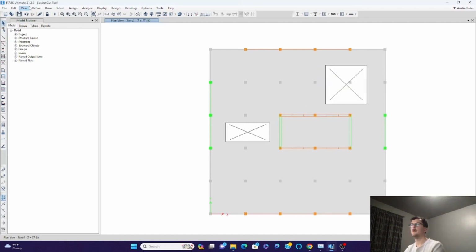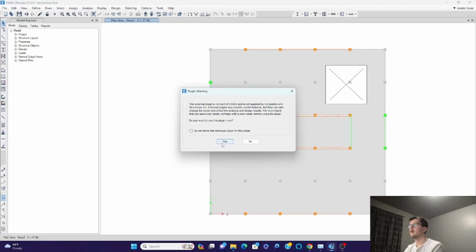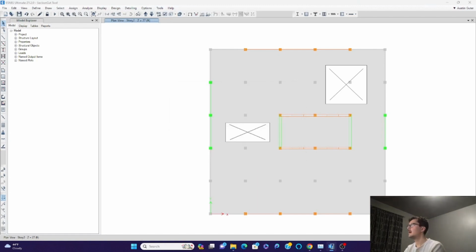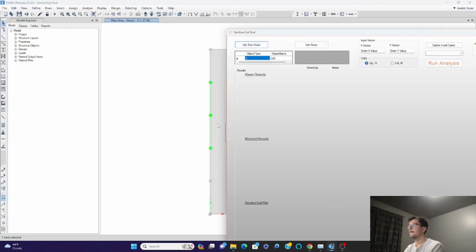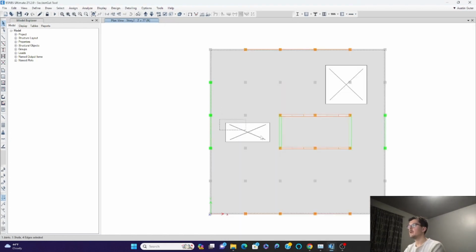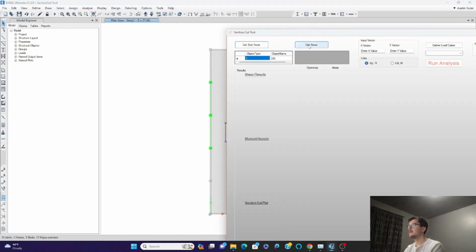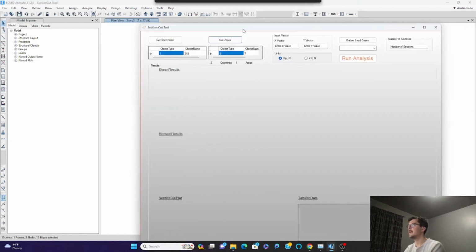Do a couple here. Okay, save on that. Okay, section cut. Let's get our node that we want. We'll start down there, I guess. And then we'll get, I think you can definitely select openings. That's no problem. And you can see it has 2 openings, 1 area. I forgot I added that.